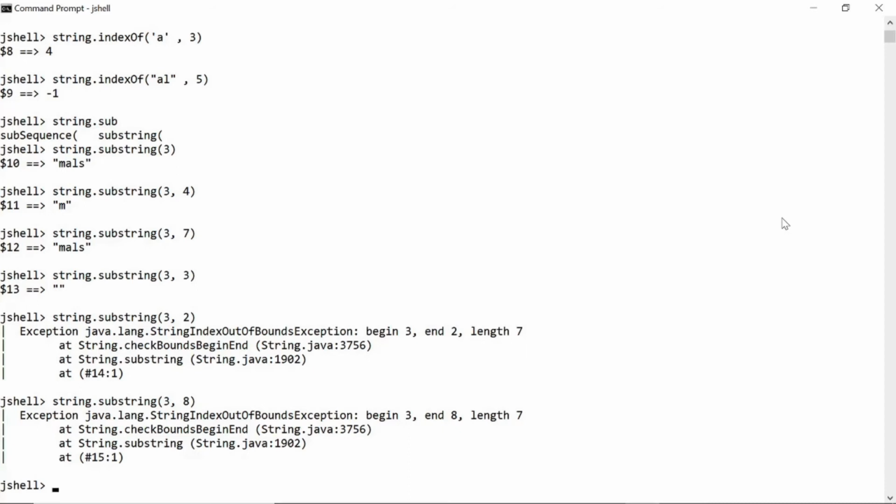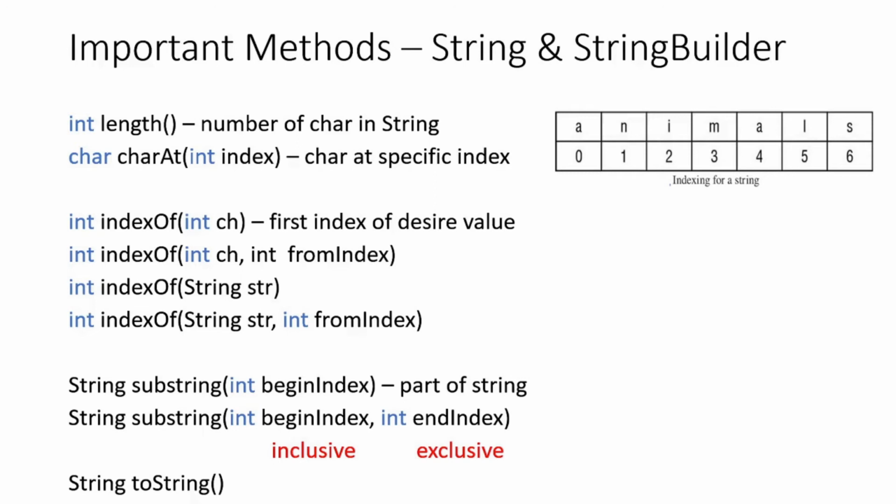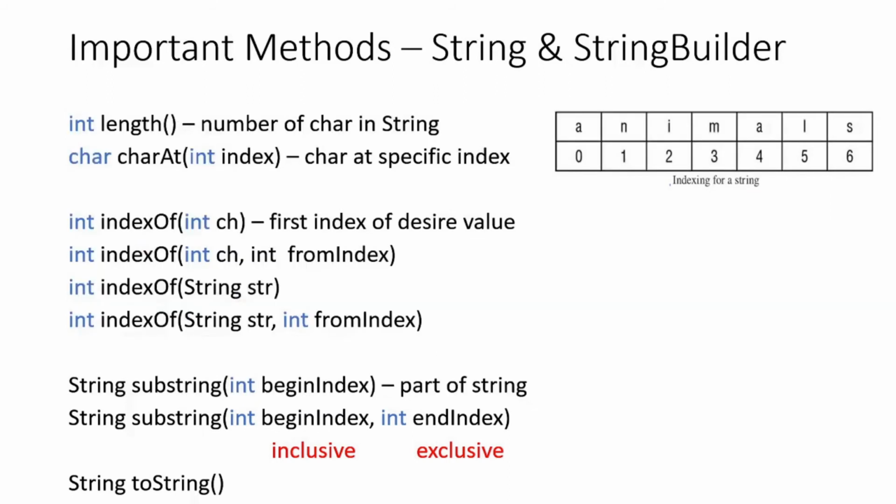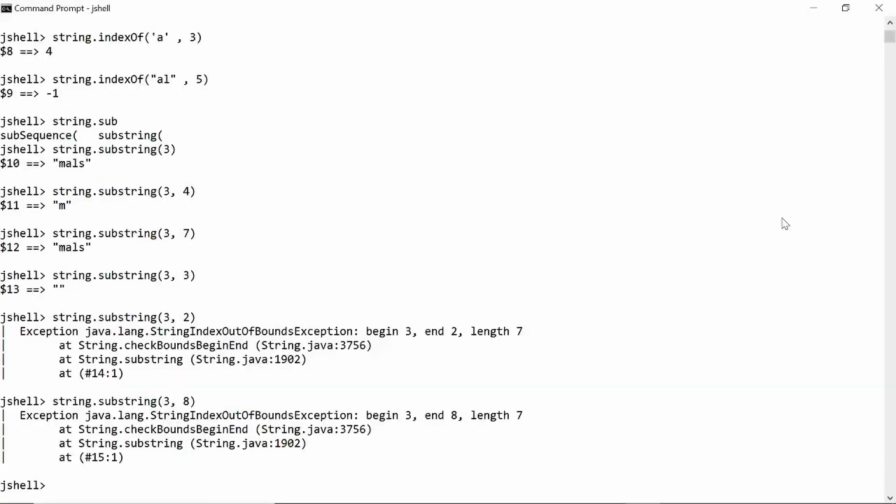Next is the toString method. The toString method returns the same string. And this method is in String as well as StringBuilder. So that's what I mentioned, that in StringBuilder, toString returns a string, not the StringBuilder. Okay, all right.